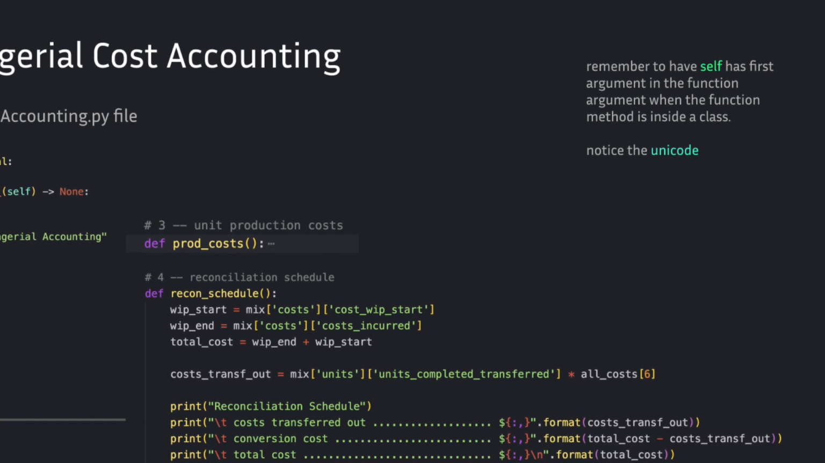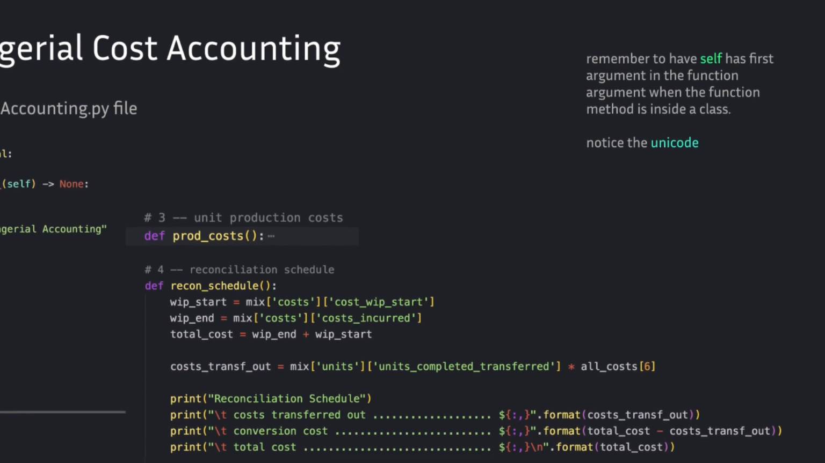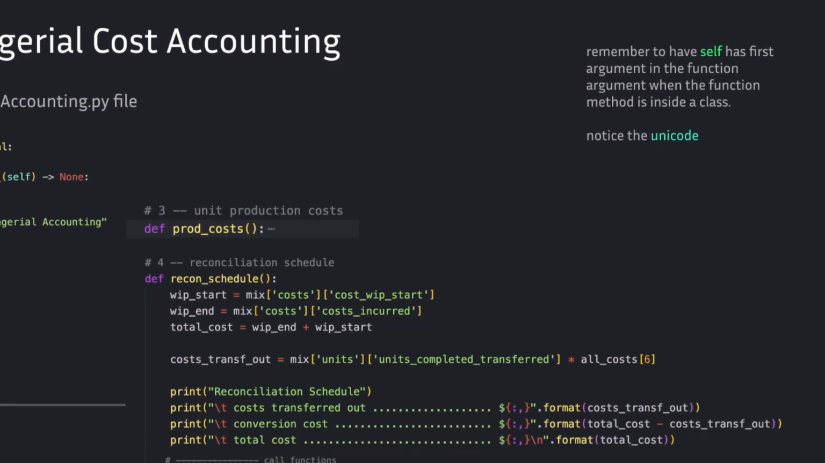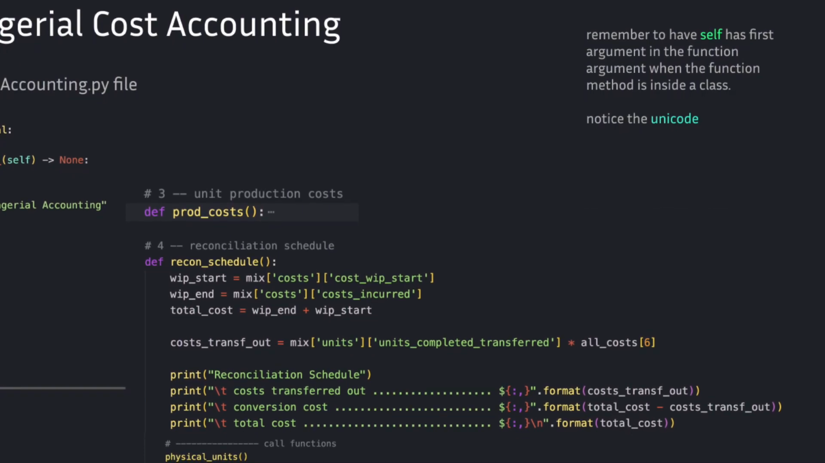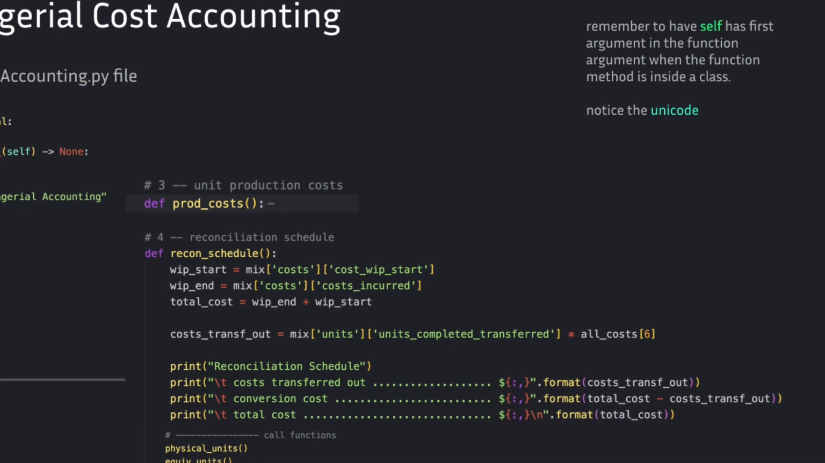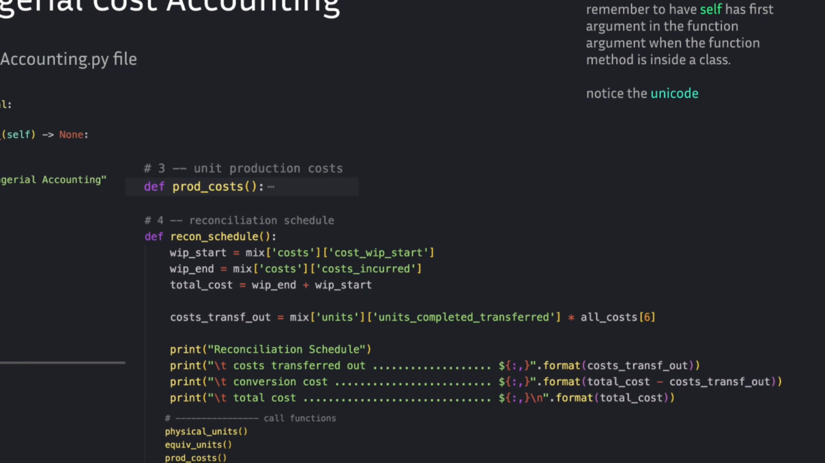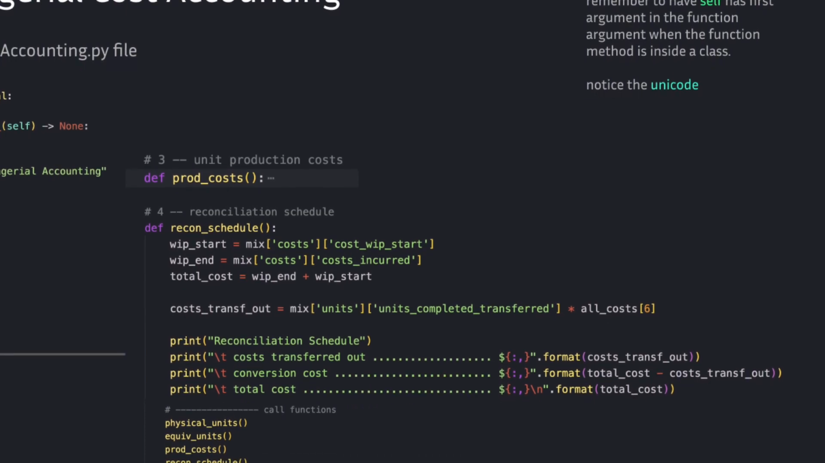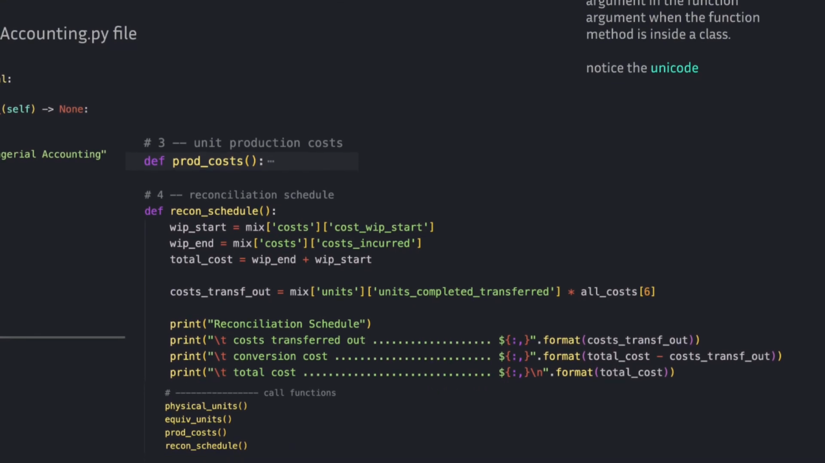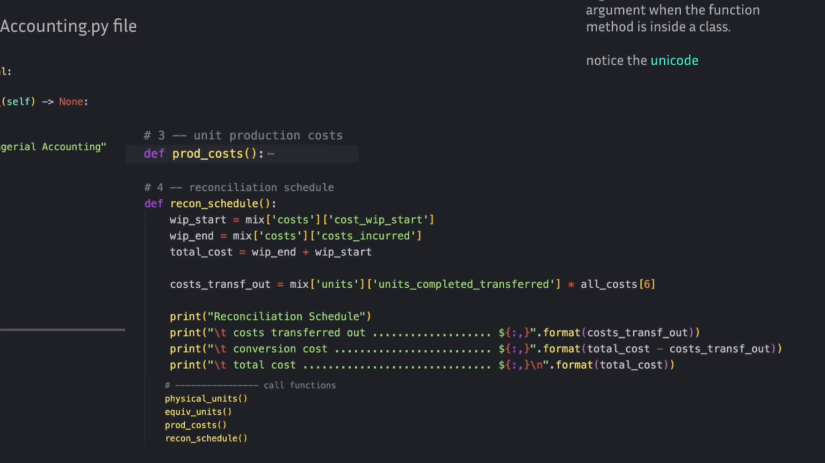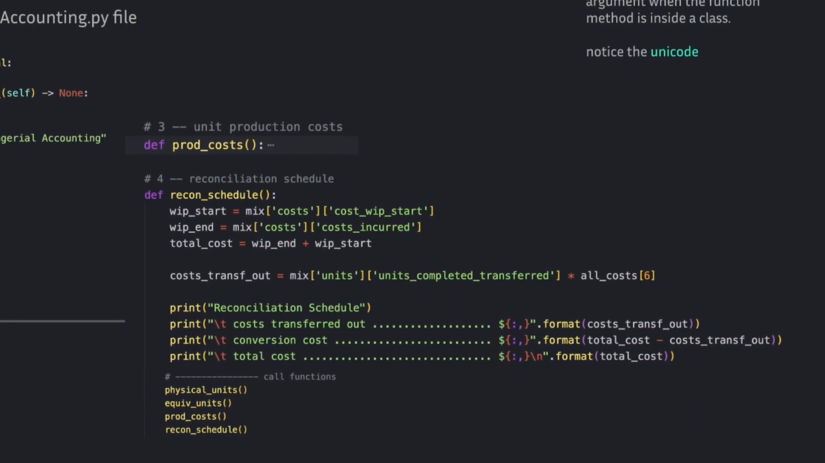The fourth method is reconciliation schedule which has no arguments. WIP start variable is cost WIP start. WIP end variable is costs incurred. Total cost variable is the addition of WIP end and WIP start. Costs transferred out variable is units completed transferred multiplied by all costs index 6. Then we print out this information. And at the end of the main function we call the above functions.